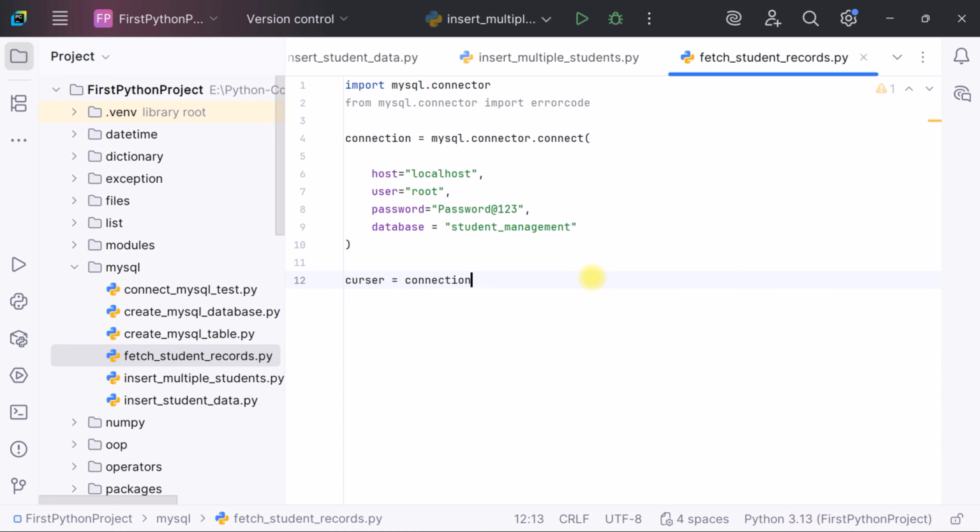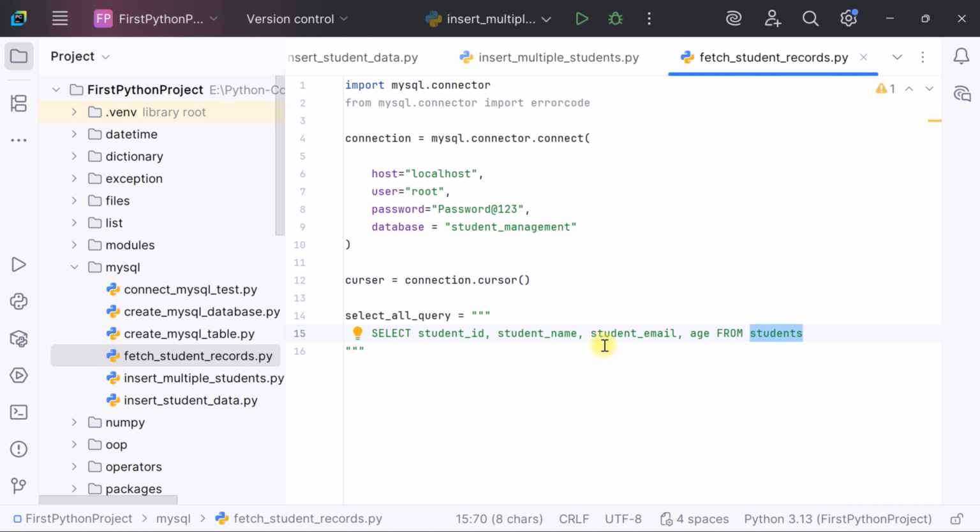Type cursor equals connection.cursor. This allows us to execute SQL queries from Python. Let's write a query that fetches all student details from the table. We want to retrieve student ID, student name, student email, and age. Let's define select_all_query equals triple quotes, select student_ID, student_name, student_email, age from students, triple quotes.